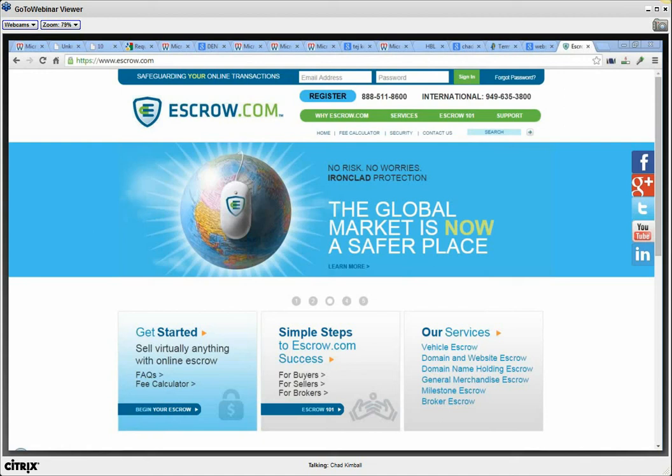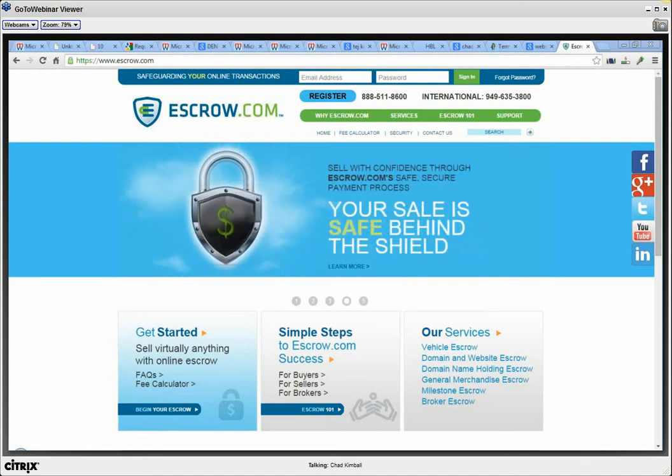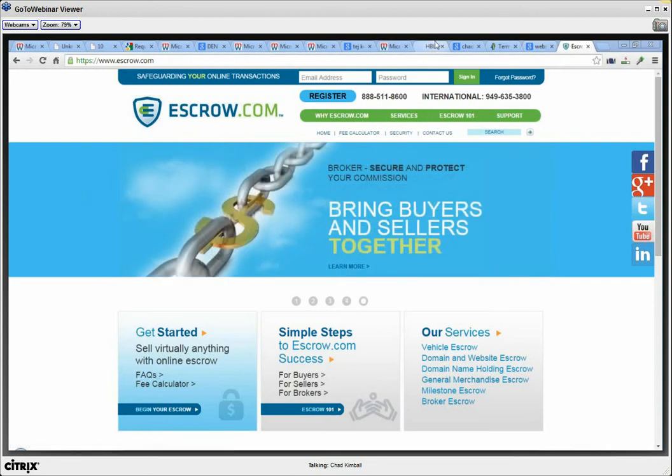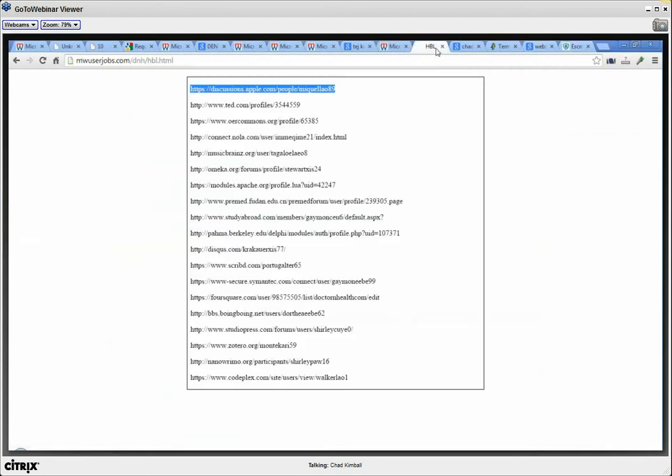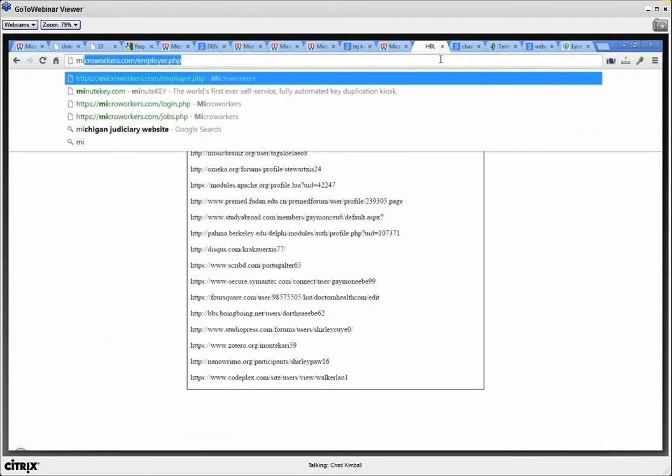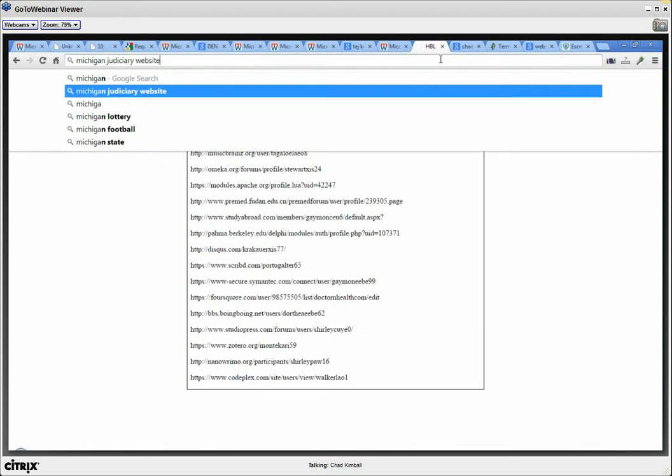In the Michigan restaurant example, are those cases showing up in Google? I'm getting confused as to why you're approaching them to remove a court case. Yeah, you're approaching them because, well, first you got to check and see if it is showing up.